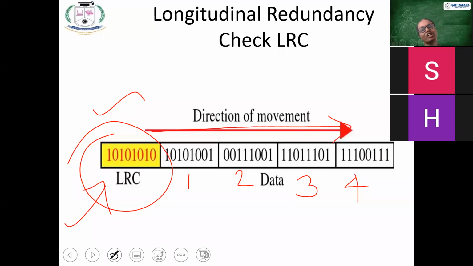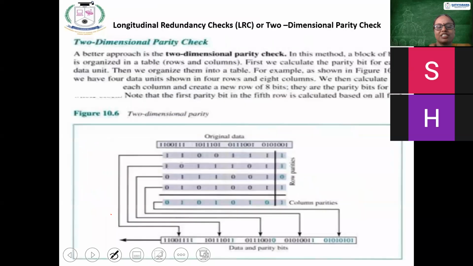But what is the advantage, you may think. Single bit error is computed only by the vertical redundancy check. But obviously this LRC has a method to compute multiple bit errors, or it may be employed for burst error. So I can do it for burst error using the longitudinal redundancy check.